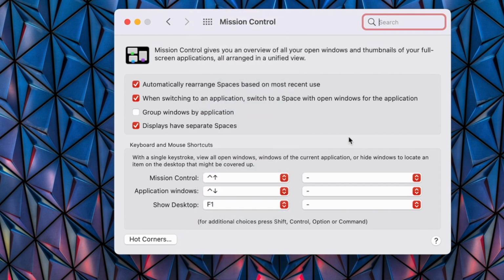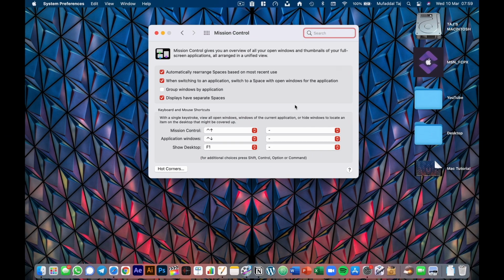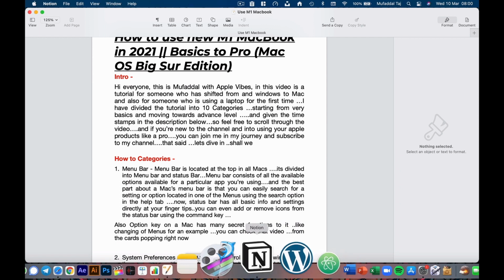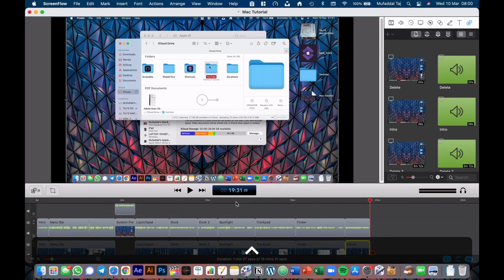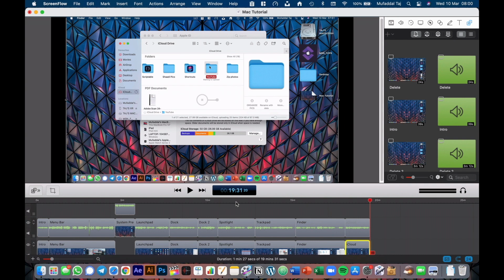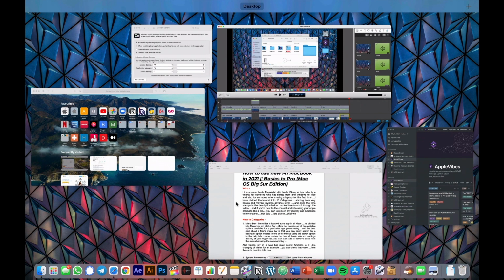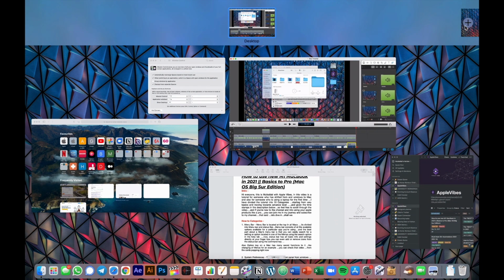Now, the difference between Mission Control and Application Windows is that Mission Control will show all apps which are currently running. What I mean by that is I have like 2-3 apps running. If I hit Control and up arrow key, which is for Mission Control, it will show me all the apps which are running currently and also show me the desktop. I can add desktops from here. I'll be talking about desktops after Mission Control. So it will be showing all the apps which are currently running and also the desktops. So very conveniently I can switch between apps or switch between desktops from Mission Control.